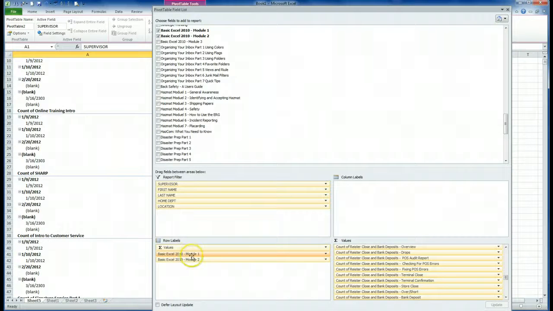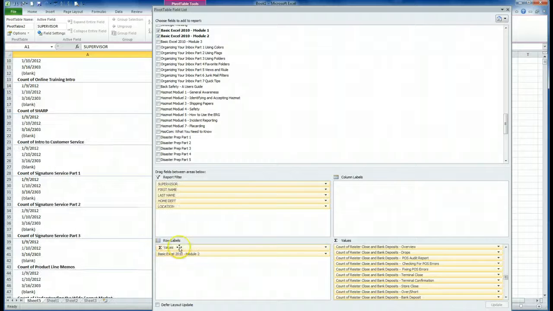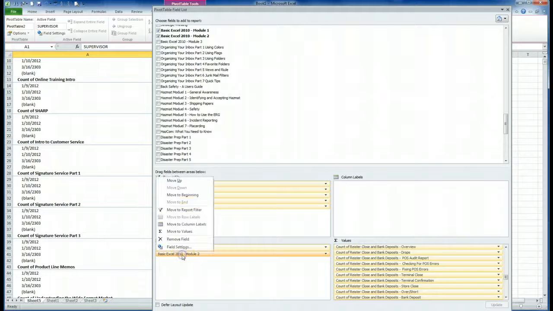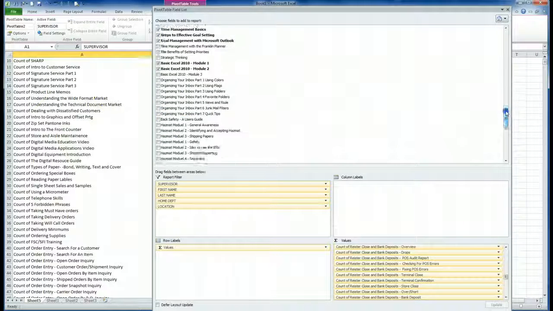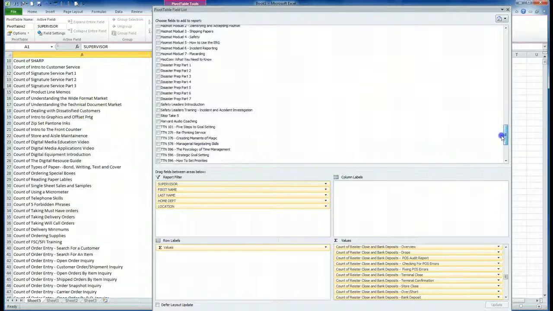I've left a couple things here because I wanted to show you, instead of dragging it, you can also click on this little arrow and say move to values. Actually, you don't need to go over to the arrow. You can just get on the field, or the data you want to move, and say, I want to move to values.